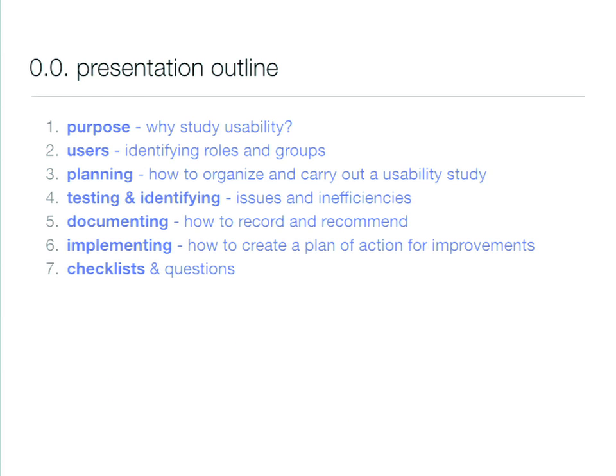Here's my presentation outline. All 7 sections are not equal. A couple of them go by pretty quick. But I also wanted to get an idea of who you are.